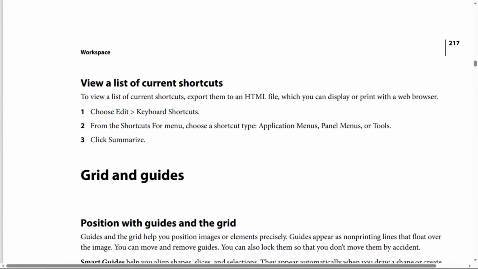View a list of current shortcuts. If you'd like to view the list of the current shortcuts, what should you do? To view a list of current shortcuts, export them to an HTML file which you can display or print with a web browser. We have 3 steps. Step number 1, choose Edit, then Keyboard Shortcuts. Number 2, from the Shortcuts For menu, choose a shortcut type, then Application Menus, Panel Menus, or Tools. Step number 3, click Summarize.